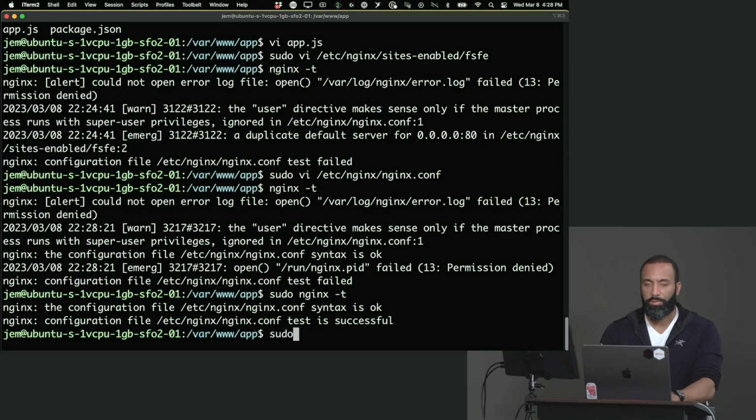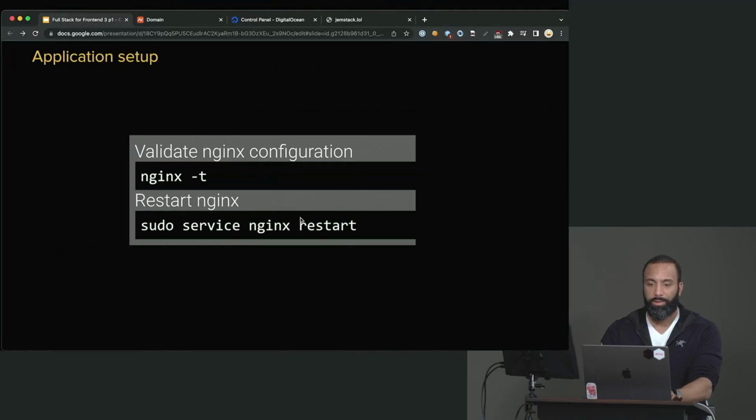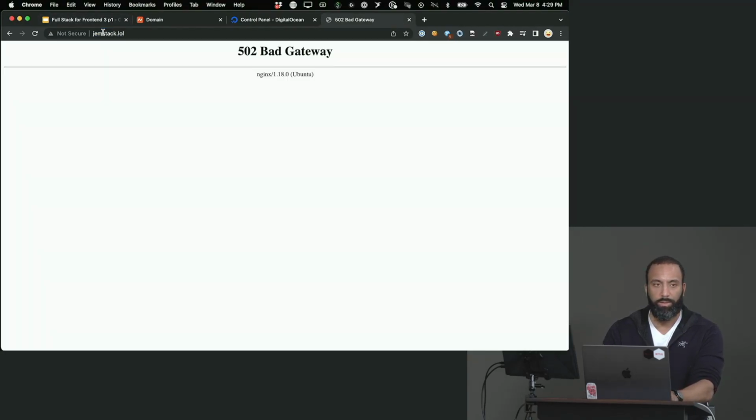So what's the next thing we do? Anytime we modify a configuration file, we restart the process. So sudo service nginx restart, reload. And now, let's check it out. Hey, we're getting somewhere.